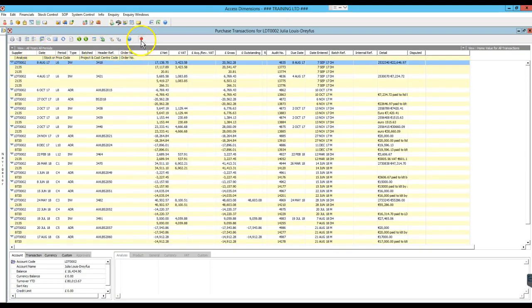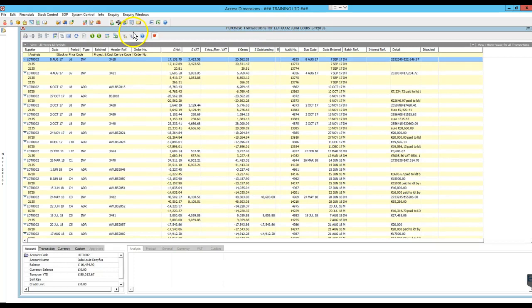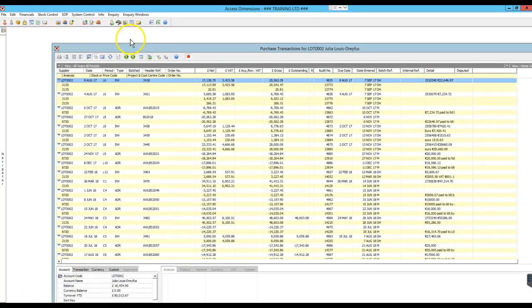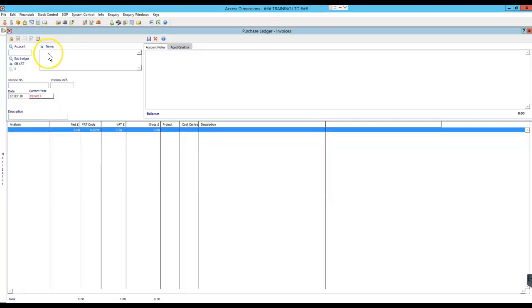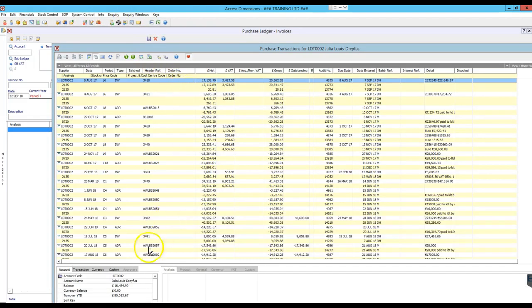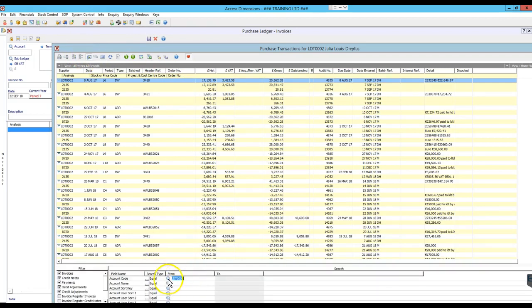Another nice feature here, we have the pin inquiry, which basically just means that we can take that window and put a pin in it, and then we can go away and do something else. So for example, if I want to go to purchase invoices, I can go off to my purchase invoice window, but the inquiry window stays open, so I can come back in here and look at details. And having that pin, I can then change my search criteria.